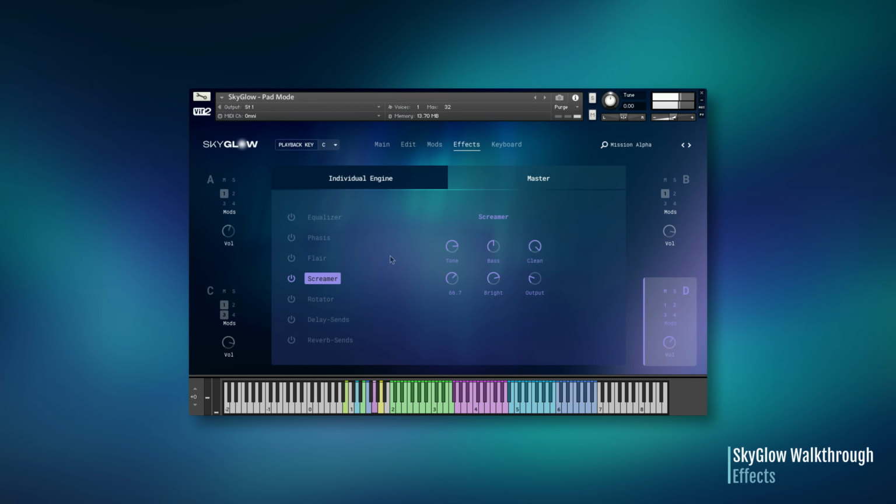In total, there are 7 individual effects available per engine, giving you plenty of flexibility to shape each layer of your atmosphere independently. Delay and reverb work a little differently from the other effects. These are send effects, which means each engine has its own send amount controlling how much of the sound is sent to the effect. However, the main delay and reverb settings themselves are shared across all engines.